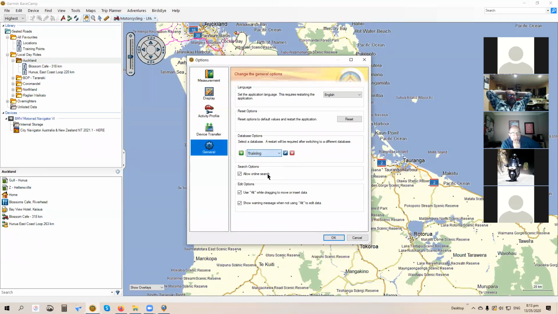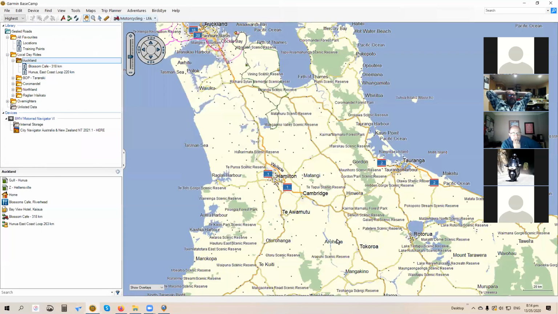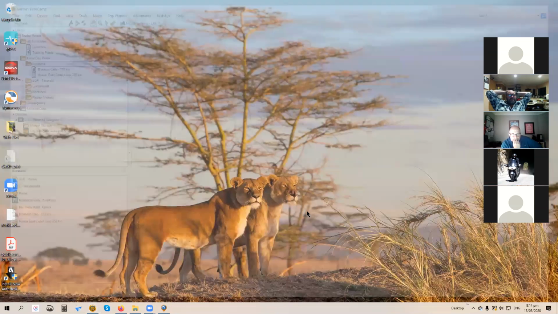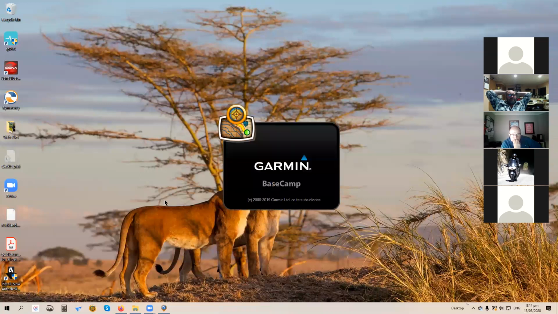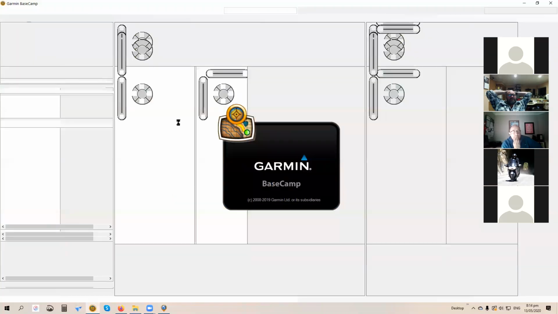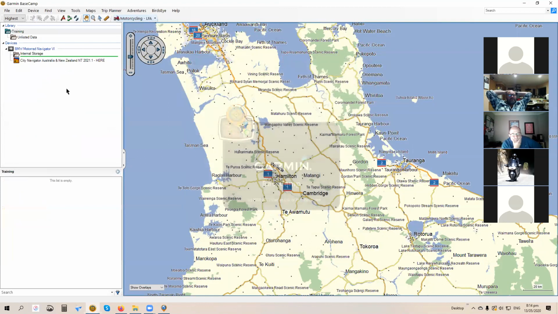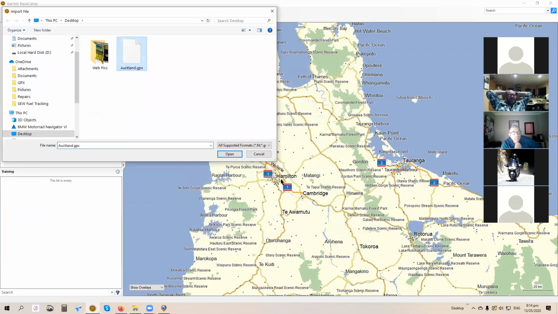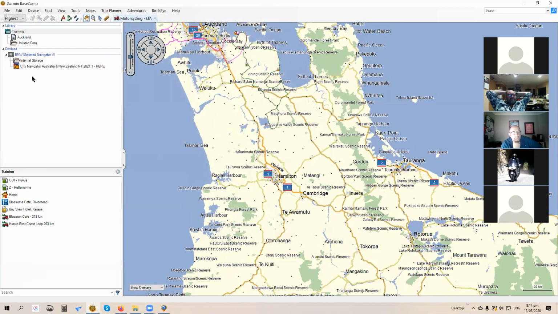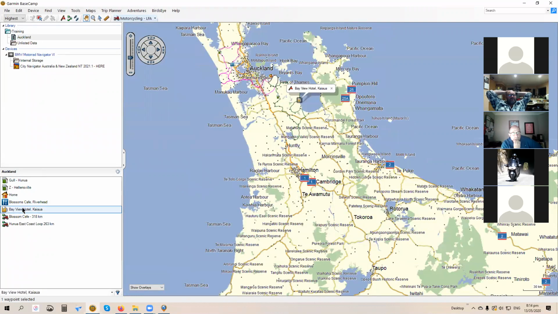Okay. I'm going to go back to my other database, which is the training one. And I'm going to go OK. And it will restart itself. It's pretty quick. And then into my training, I'm going to go File, Import into Training, Auckland GPX, open it up, and I'll have my Auckland data straight away as loaded, which wasn't there before.